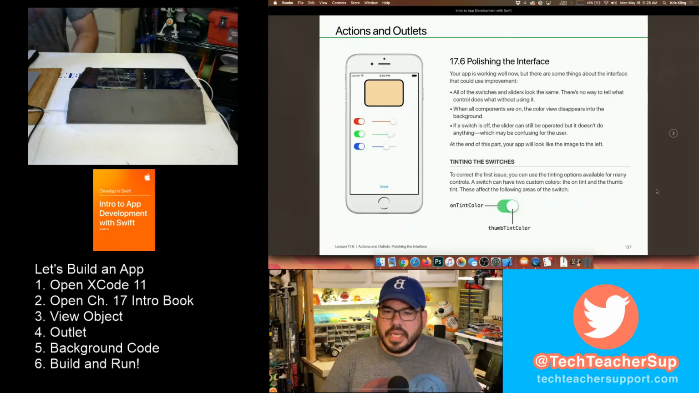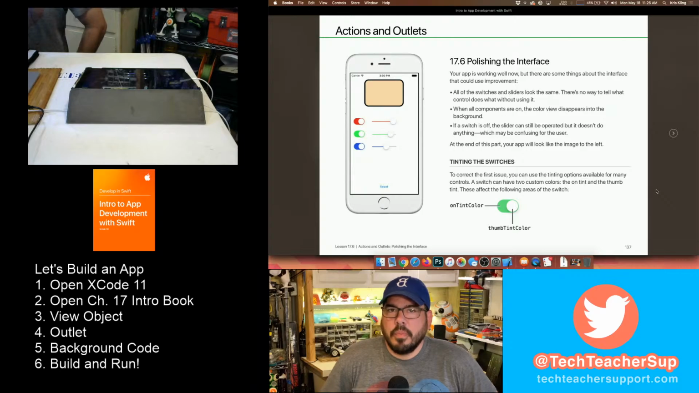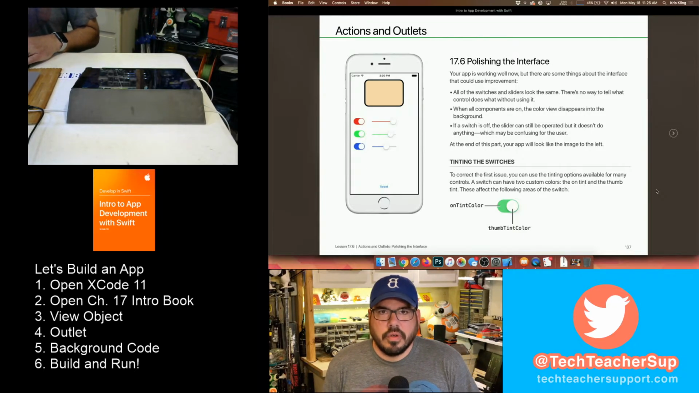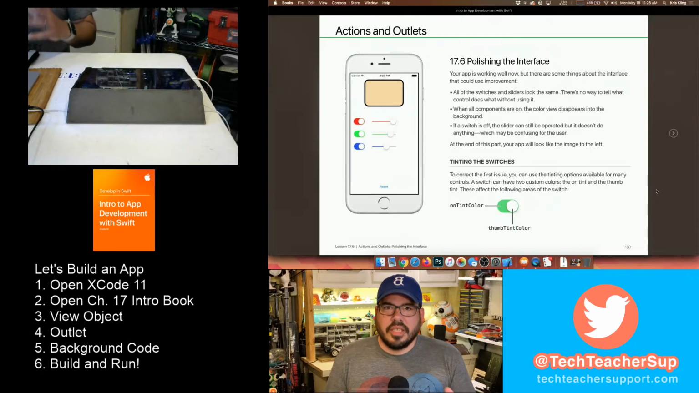And again, we're using Intro to App Development with Swift. You can find that on the Apple Bookstore. It's free, and it's made by Apple as a curriculum to teach students and teachers how to build an app. We went right to chapter 17 and built the Colormixer app. And I'm going to show you that over here so you can see where we left off. And then we're going to polish the interface by doing some user interface, some UI tweaks and adjustments.